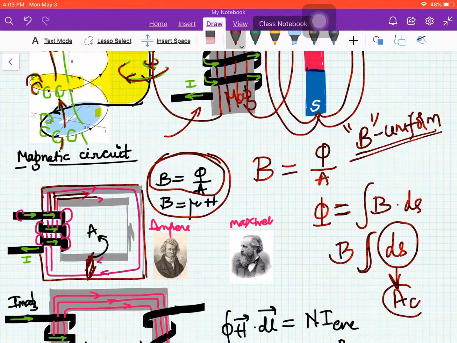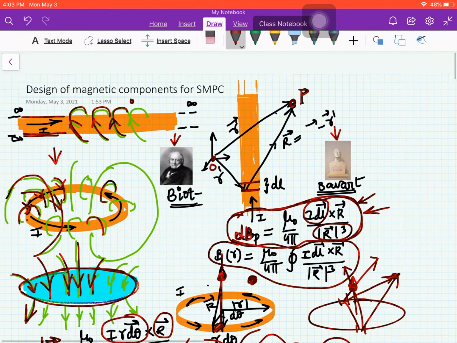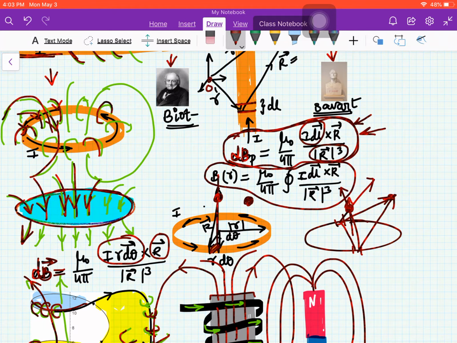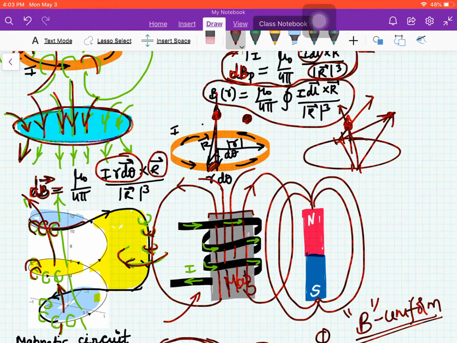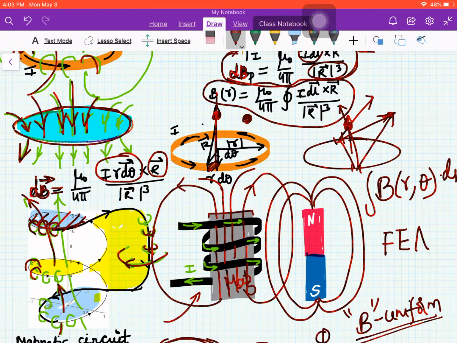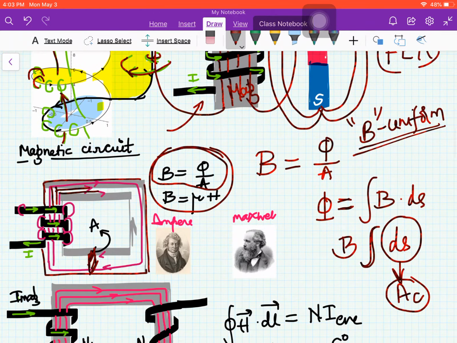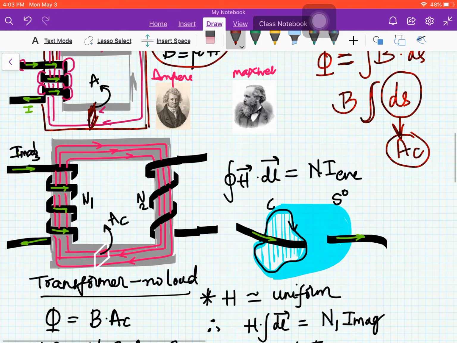It boiled down to a geometry. Previously there was no geometry. It is very difficult to calculate the magnetic field or flux passing through, let us say, this surface. You need to know the function B of r, theta, or whatever coordinate system it is in, and then integrate it with respect to ds. Usually for these kinds of problems we go with FEA, finite element analysis, and maybe in future videos we'll see some simulations for magnetic circuits.